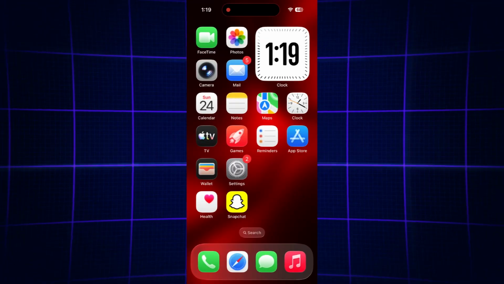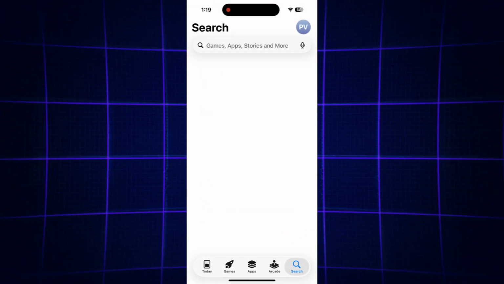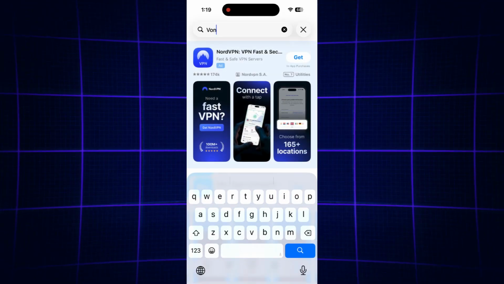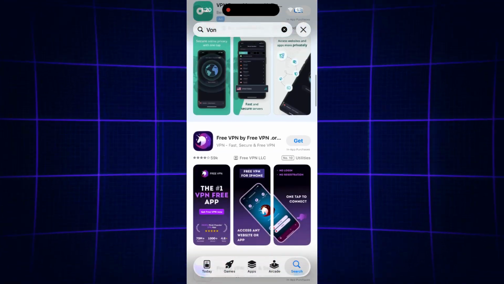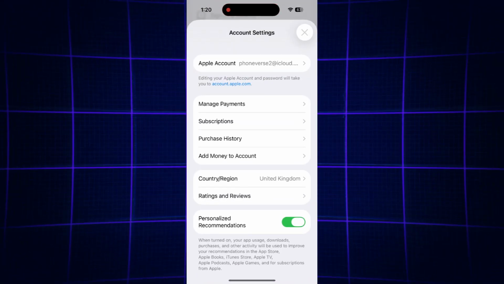Second method, open the App Store and install any reliable VPN app. After installing it, connect to the country where the app is available, then try downloading the app again. In many cases, this works instantly.